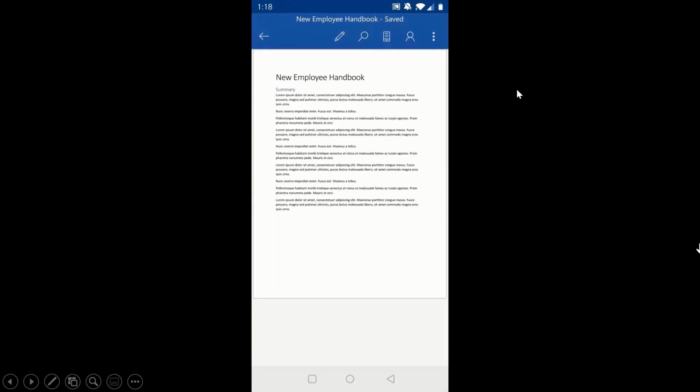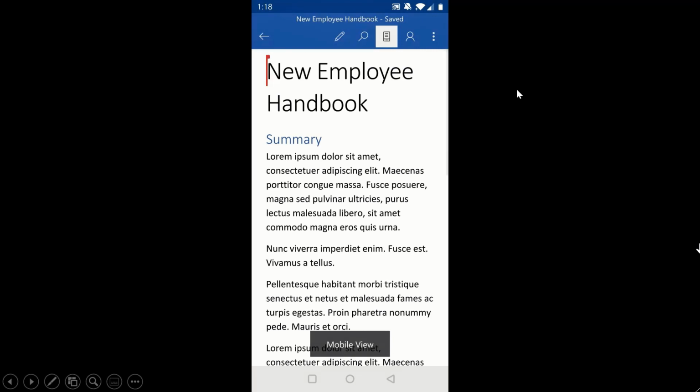And so when he clicks on that, it's going to open it up in Word on his mobile Android device in this scenario. And then he's going to put it in this mobile view. And you'll see the little red flag up by the word new next to new employee handbook, that title that I created. That's indicative of us being now in this real-time co-authoring session.